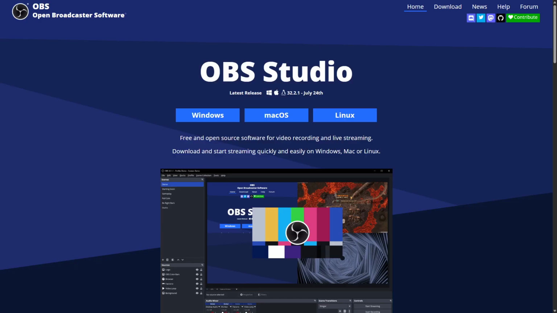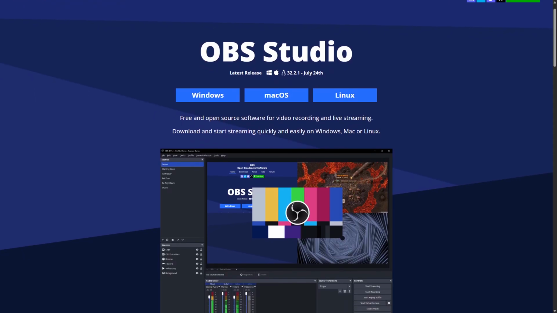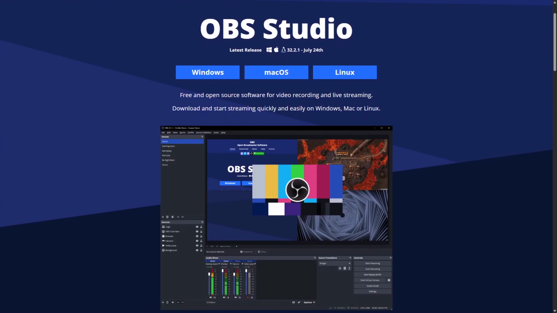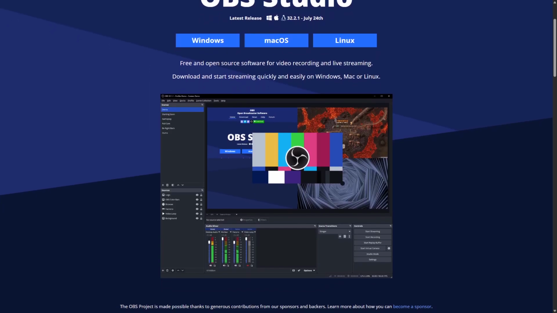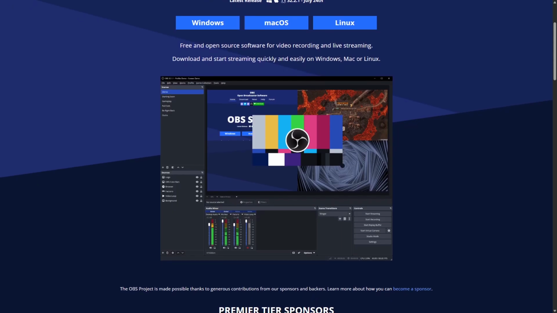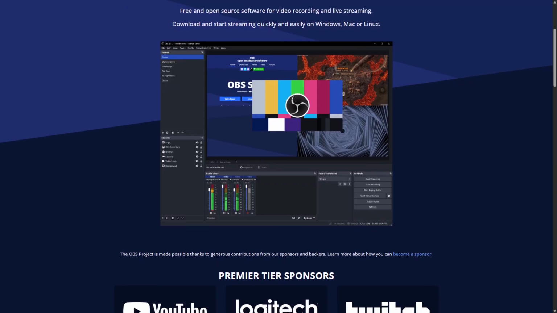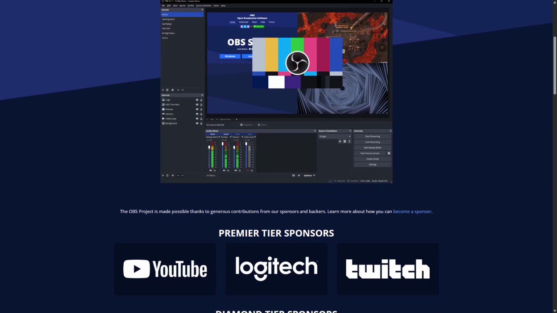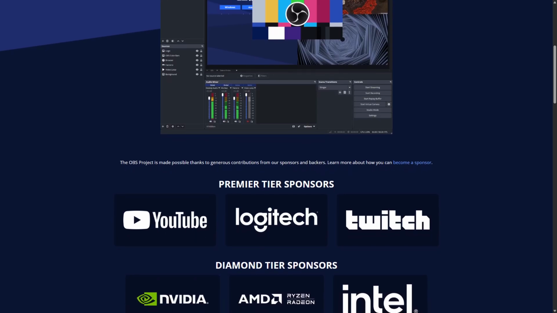OBS Studio is a free, open-source screen recorder and streaming software widely used by content creators and professionals. It works by capturing video from your screen, webcam, or other sources, then encoding it in real time with customizable settings. Its strengths include a powerful scene composition system, support for multiple sources, and integration with streaming platforms. OBS also offers advanced audio mixing, filters, and plugins to extend functionality.